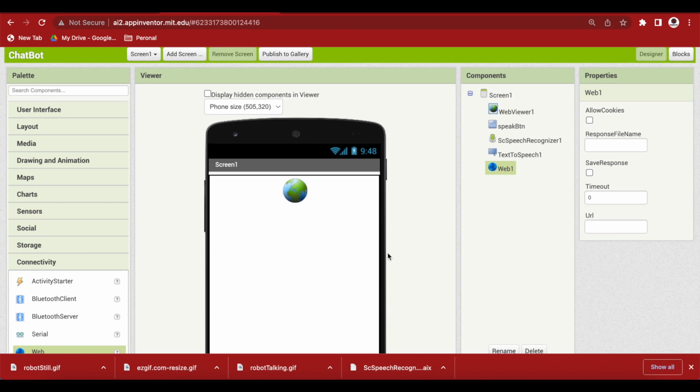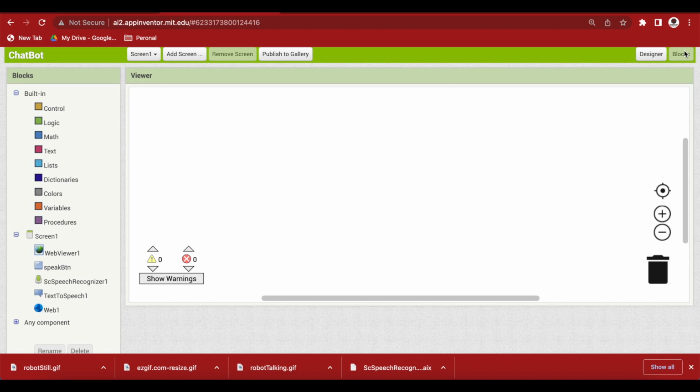So let's go now to the block section, and we are going to first make a global variable. This is chat response.